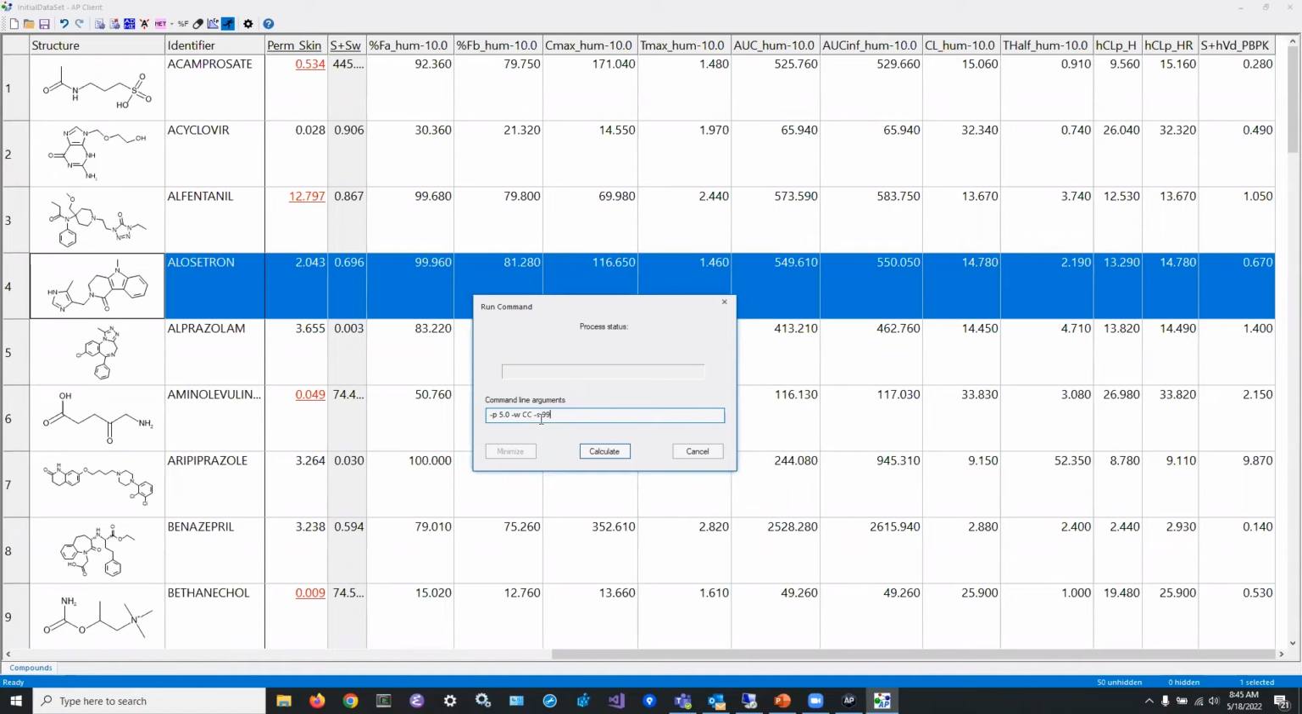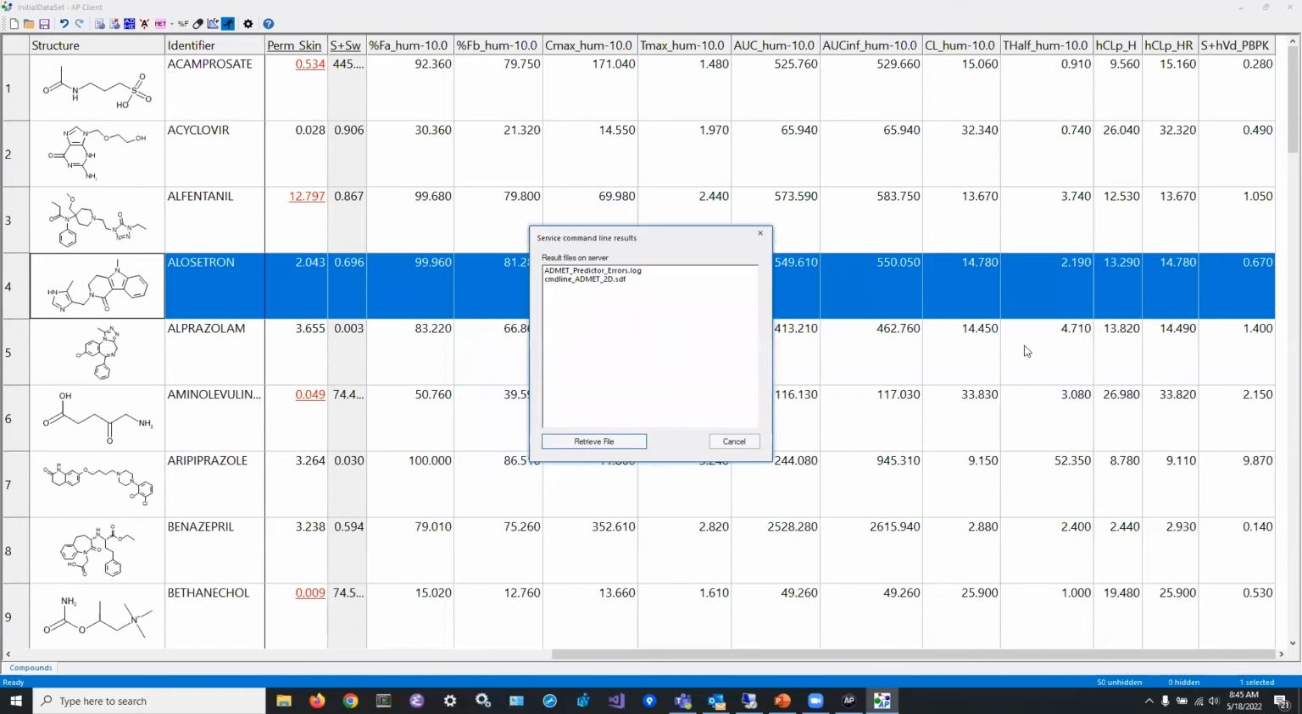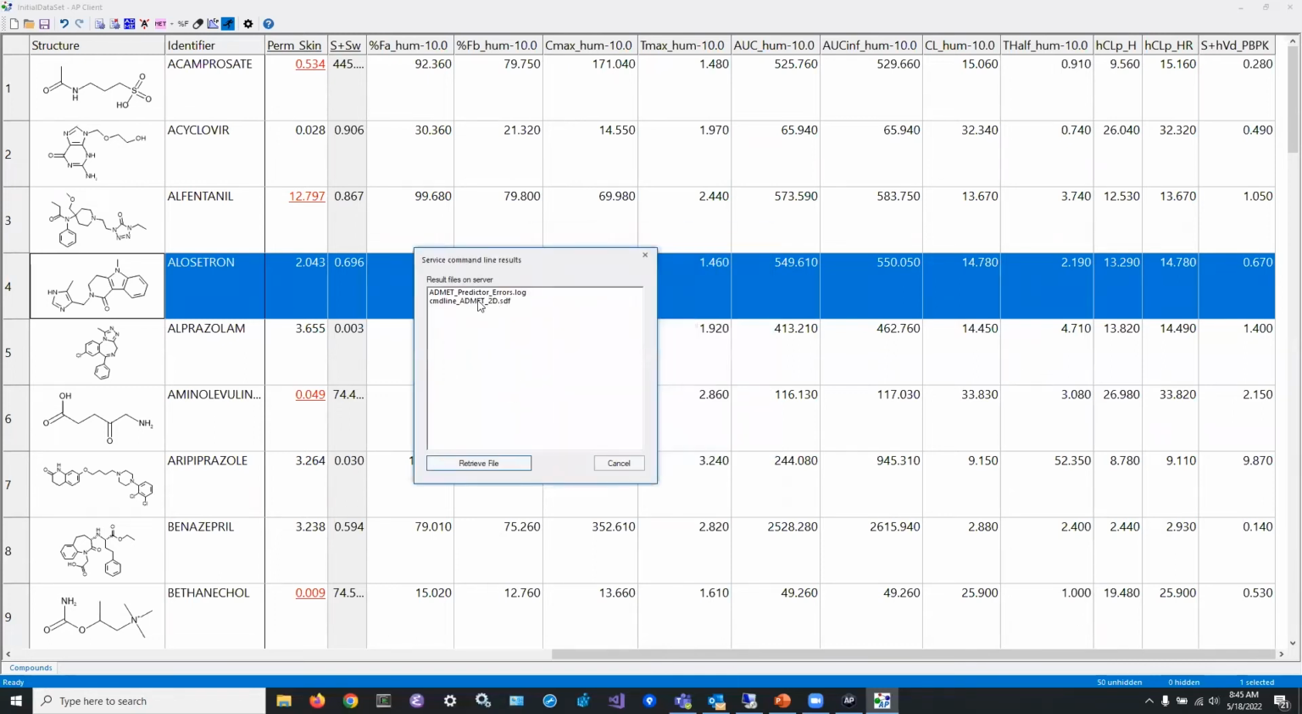And that's kind of a cryptic notation here, -S and then a large number, I think greater than 50% will ensure that you only get one predicted microstate back. So if I click calculate, it sends the request to the server. And what I get back is a list of files that were created on the server. And it's the exact same set of files that you would get if you ran ADMET Predictor directly from the command line.